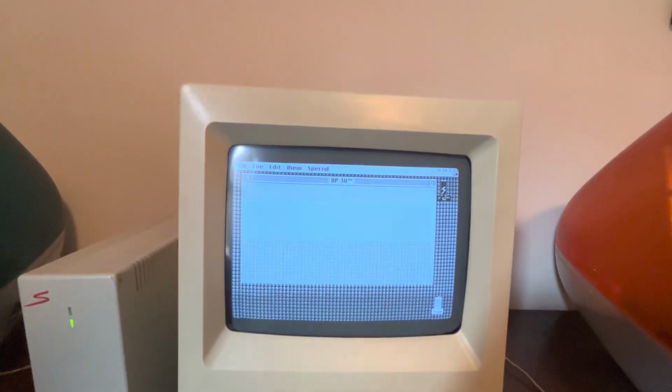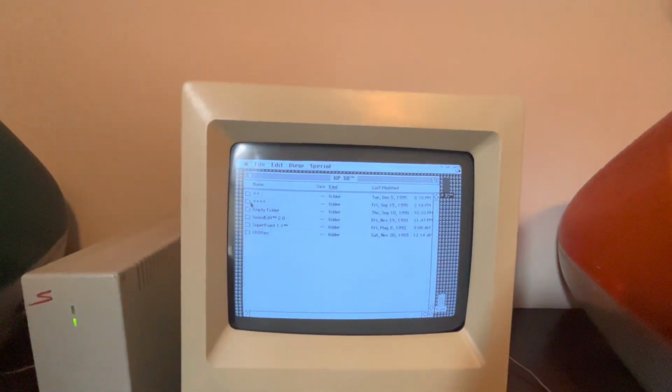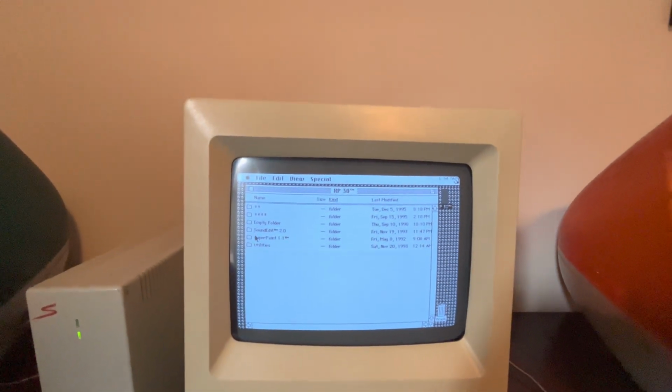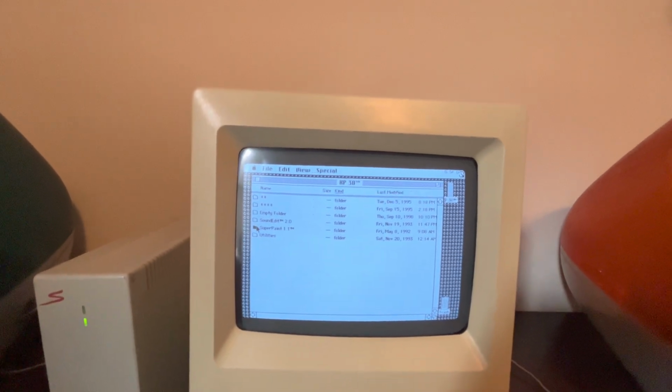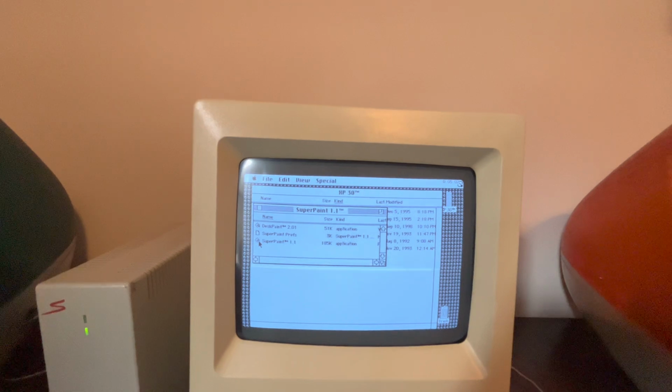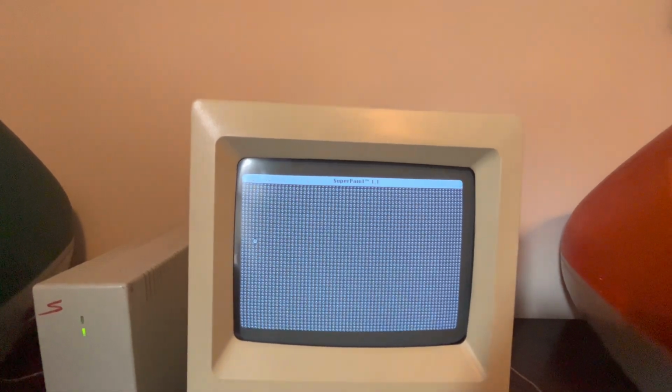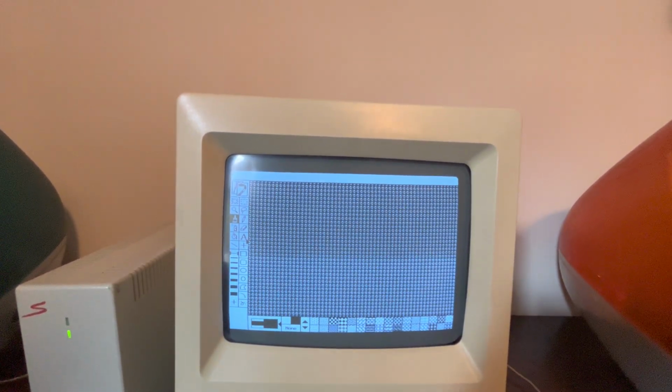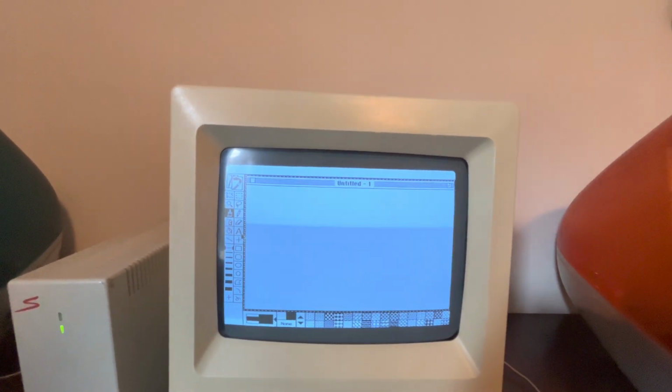Throwing me for a bit of a loop right now. Super Paint. Obviously, there's Desk Paint, Super Paint. That's an application. Let's see what happens. Okay, so it's kind of like Mac Draw.